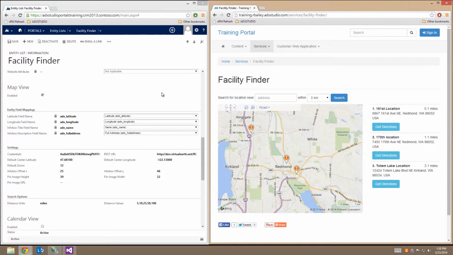Now let's take a closer look at the map view configuration options. So in order to enable map view for an entity list, you must ensure that your entity field mappings have been correctly assigned. First off, the entity that you are mapping will have a longitude field and a latitude field, which you will specify in these two fields here, latitude field name and longitude field name. This tells the entity list where to draw the longitude and latitude values in order to actually do the mapping of the pushpins.